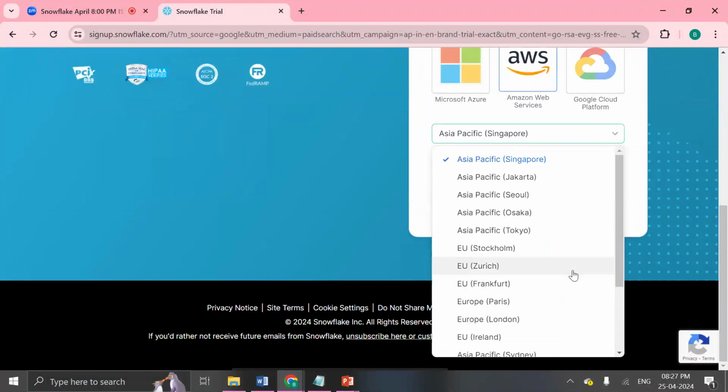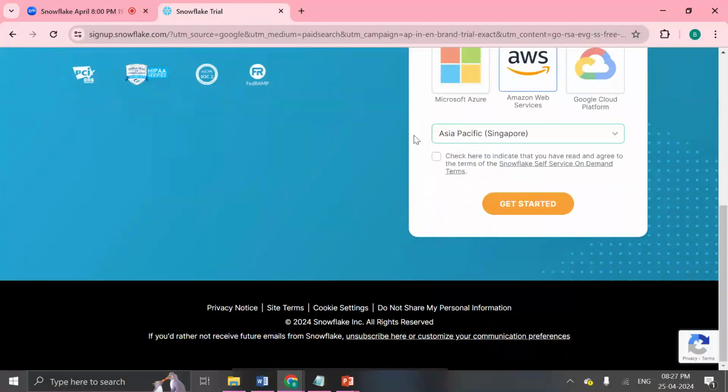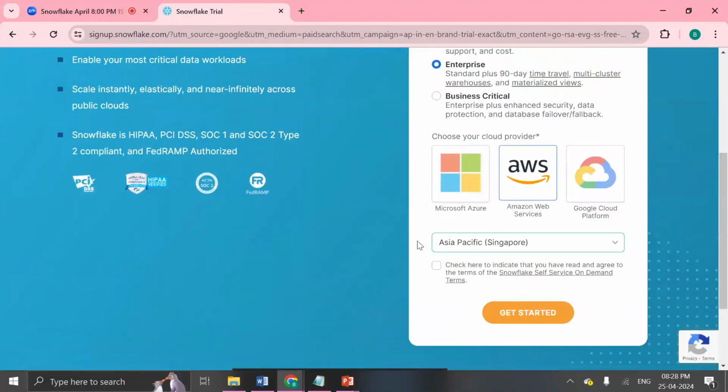For example, if your system is slow, if your network is very poor, when you are trying to open any website, it is going to take a lot of time to display the complete page, right? That is nothing but latency in response time. So you select the nearest region from where you are working, and latency will be reduced. Okay, so by default it is selected.